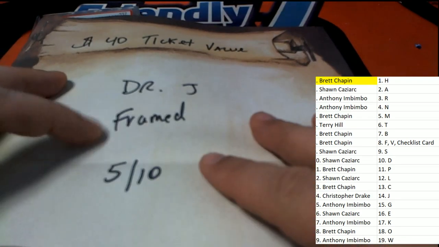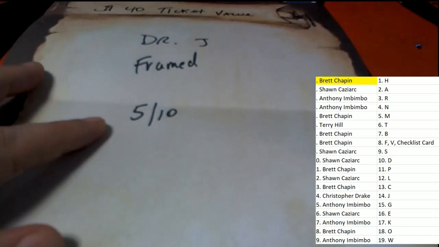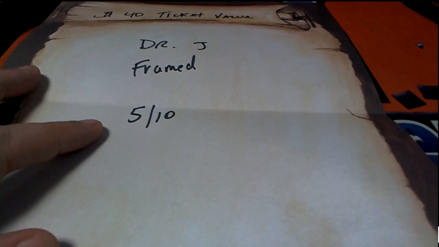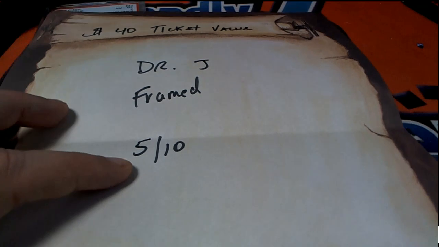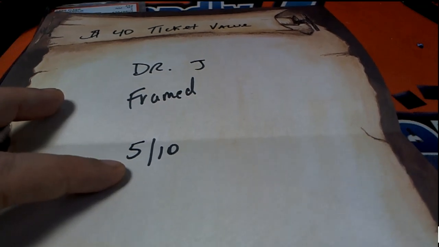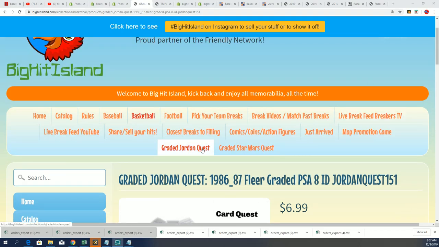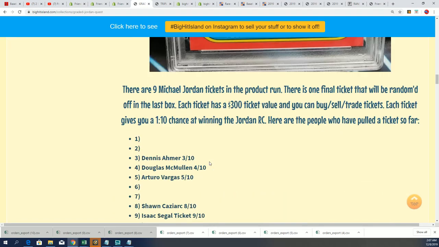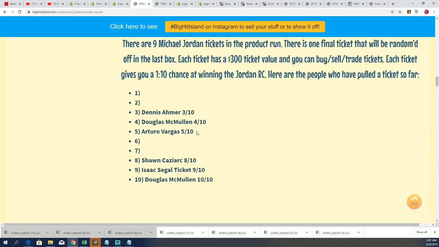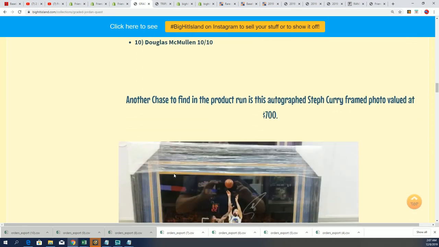It's the framed Dr. J that Brett C is qualified to win right now. So this is what you've got qualified. You've got 5 of 10. And so let's take a look over at it. You'll see exactly what we're talking about in these graded Jordan Quest type of box breaks. These are the ticket owners for the Jordan. There are 4 tickets left. So there's still 40% unowned.